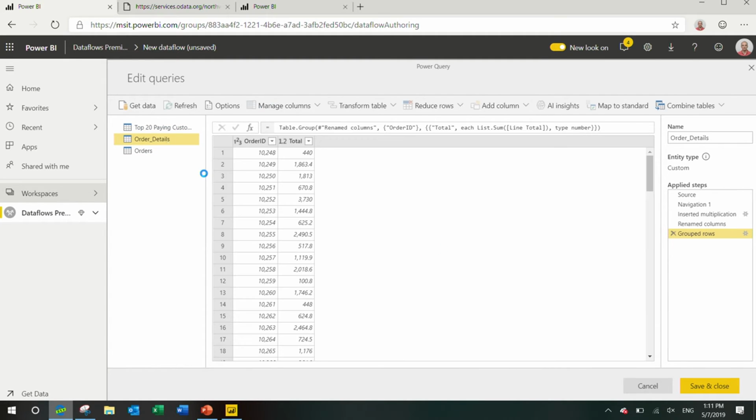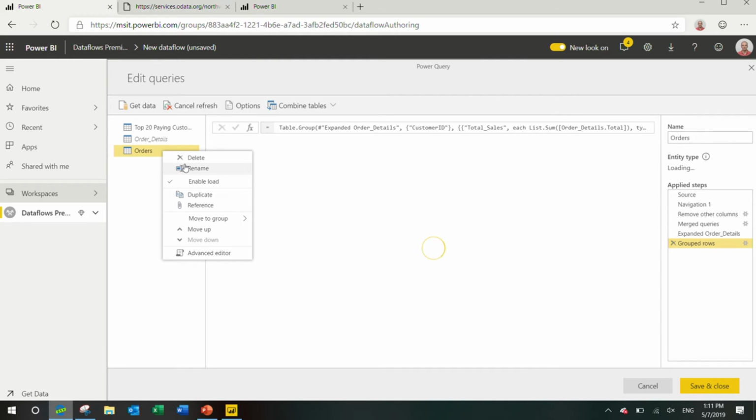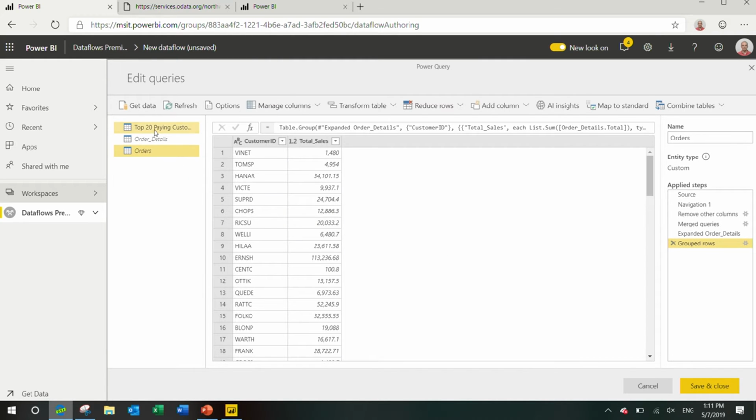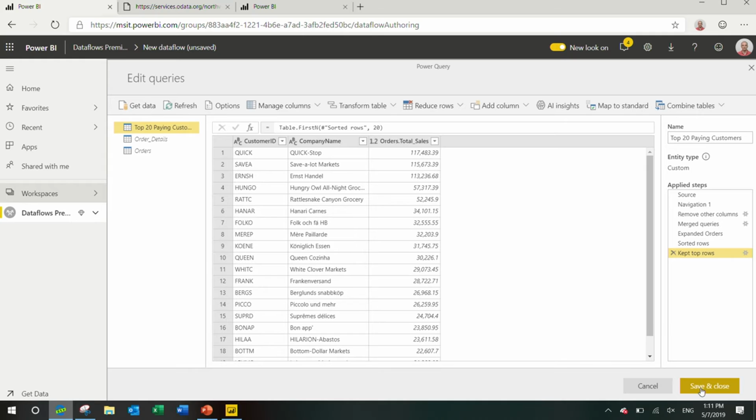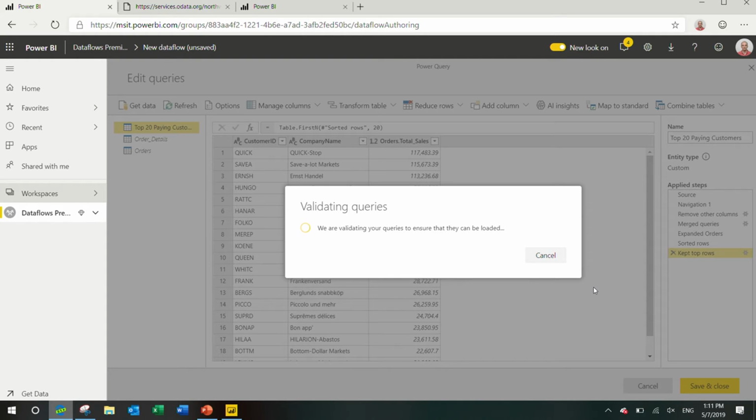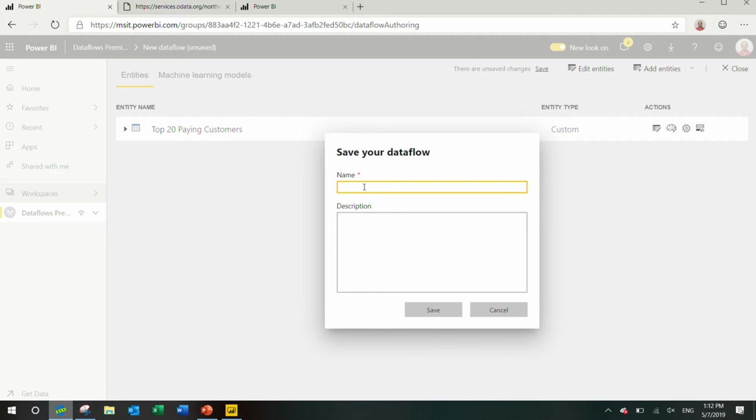Now we can disable load for the other two entities because we don't really need them. We just wanted this final one. Now we can say save and close, and this is saving our data flow definition. And it's going to return that we've saved just that one entity. Actually, let's call this build demo at theater. And we'll save that data flow definition.